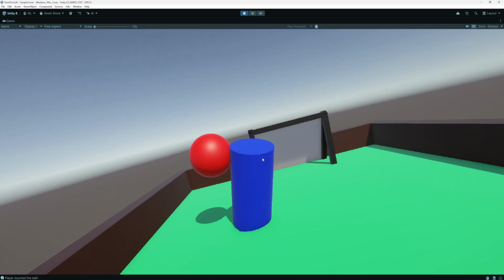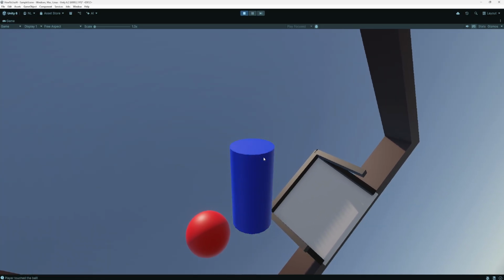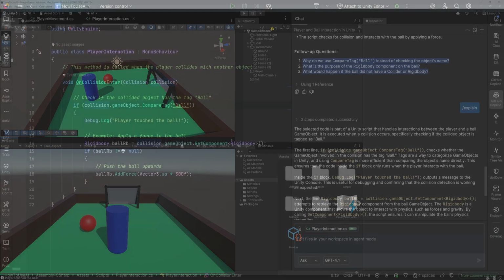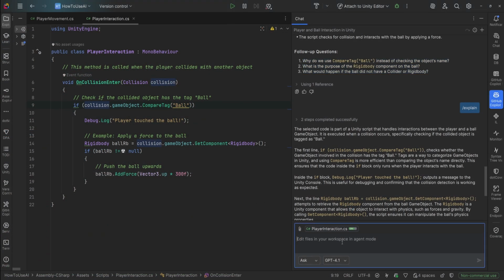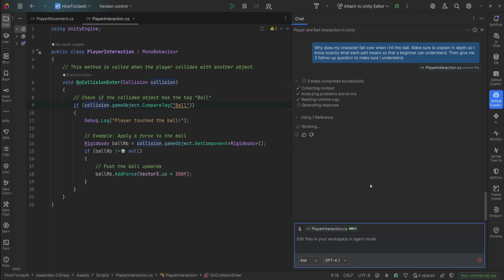We're gonna try and interact with this. Oh, and our player looks like he's drunk. He's fallen over. So now we need to fix this. Just like before, we're gonna go over to scripts. So let's go to the right screen with all the fun happening. And I'm gonna ask, why does my player fall over when I hit the ball? Make sure to explain in depth and everything else.